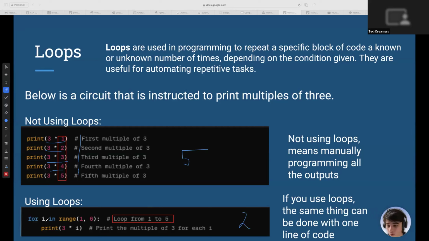We can say, for I in the range of 1 through 6, loop from 1 to 5. So now do print 3 times I. So instead of 3 times all these individual values, it gives it a variable. And then we give this variable of I a value, a range of 1 to 5. And then you say, print the multiple of 3 for each I. So for each possibility to multiply it, you're giving I a value.